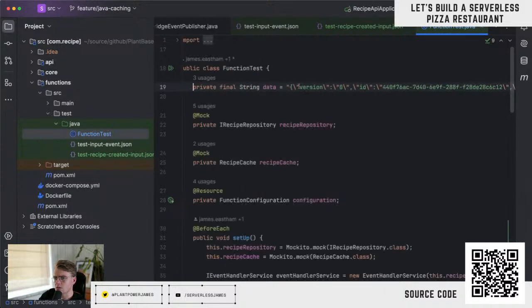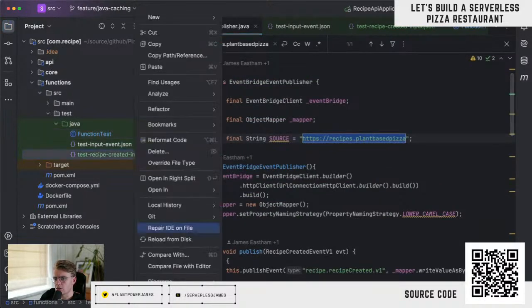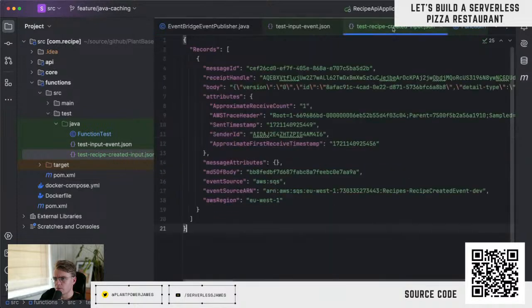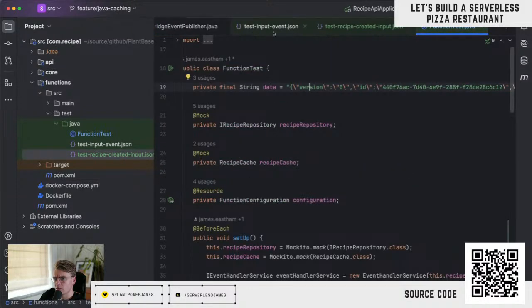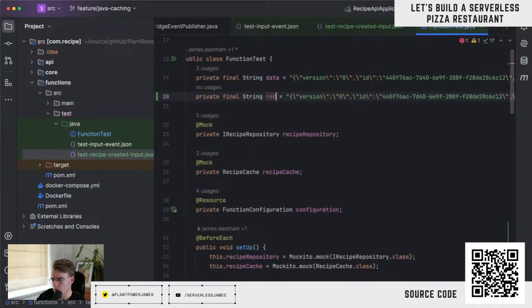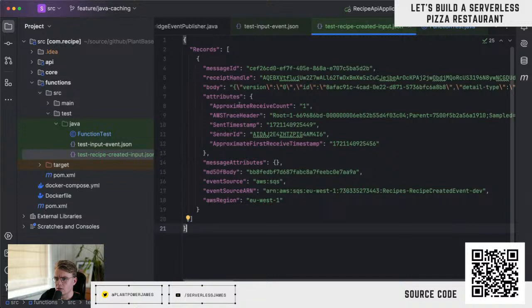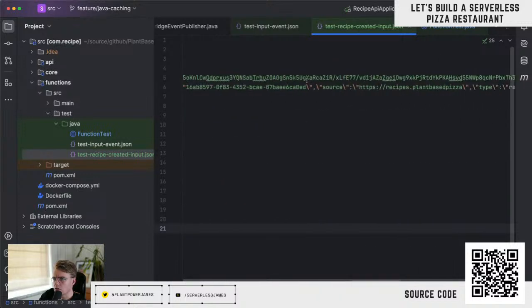Oh, that's not so helpful. How about I just not read the file? This must get really crazy down this far. Put JSON inside JSON. We could just try, actually. Private final recipe created event data. We've got the version. It's mostly just this data section here. So all I really cared about is the data section.